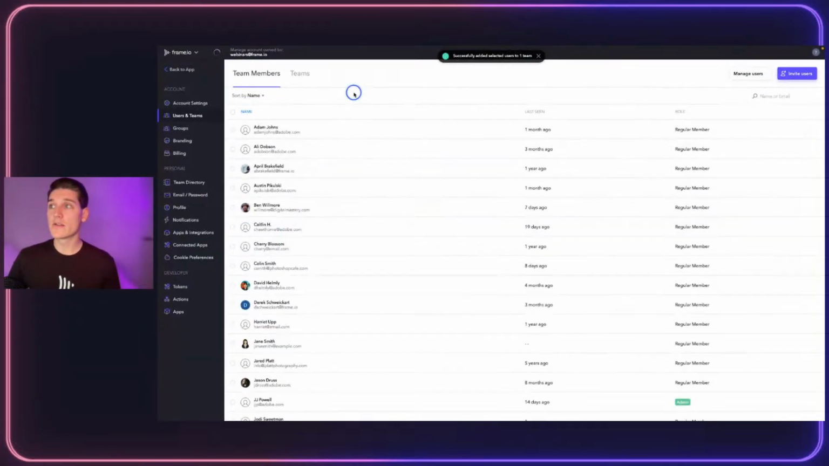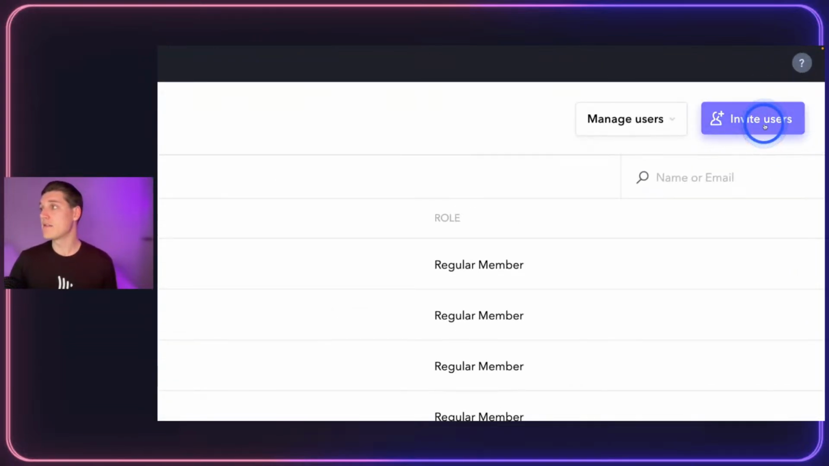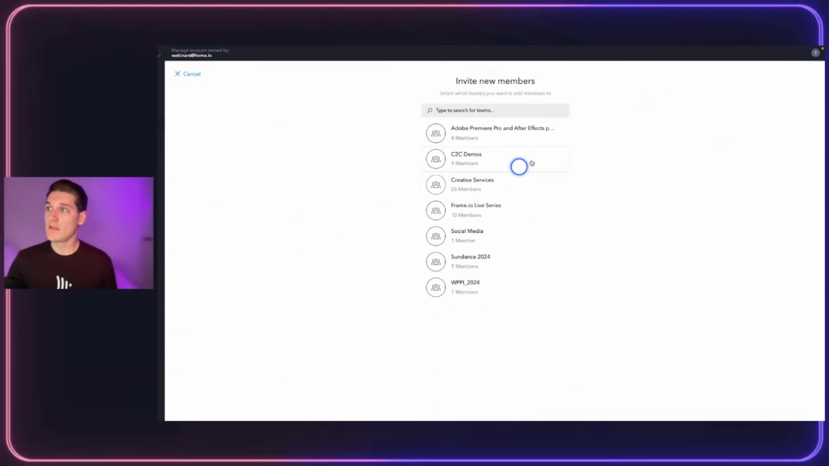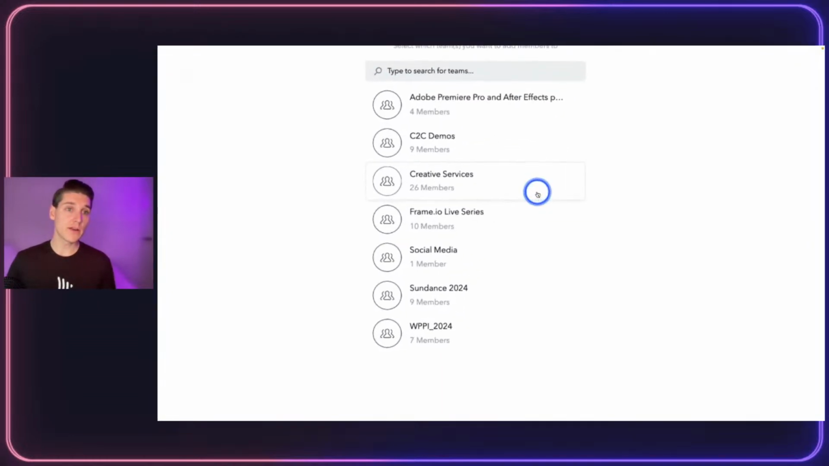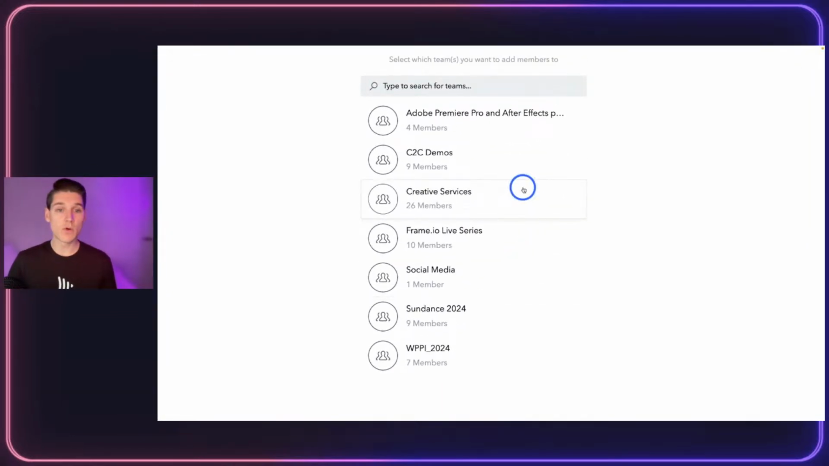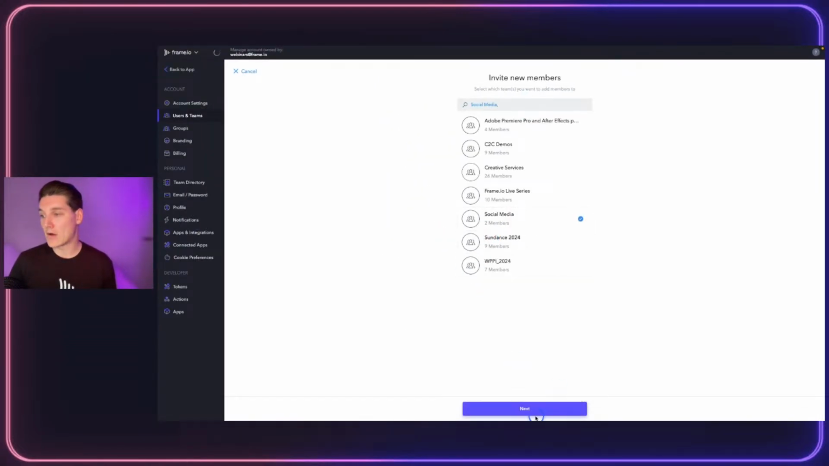But let's operate under the assumption that there's nobody yet within your account. Up here on the top right, I'm just going to select the invite users option. Then I'm going to get a couple of questions. Where do I want to invite them into? Just one team or multiple teams? So I could select social media. I also could select my Sundance team, Frame.io live series. I can invite them into multiple spaces. But let's just go ahead and invite them into the social media team for now.